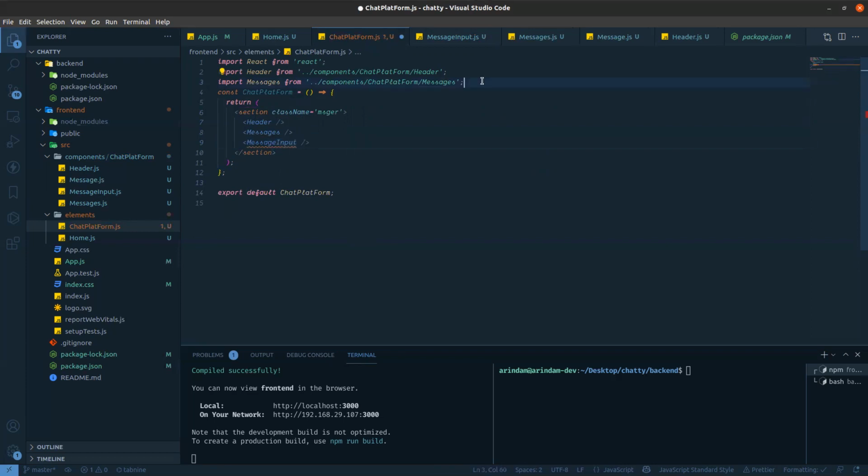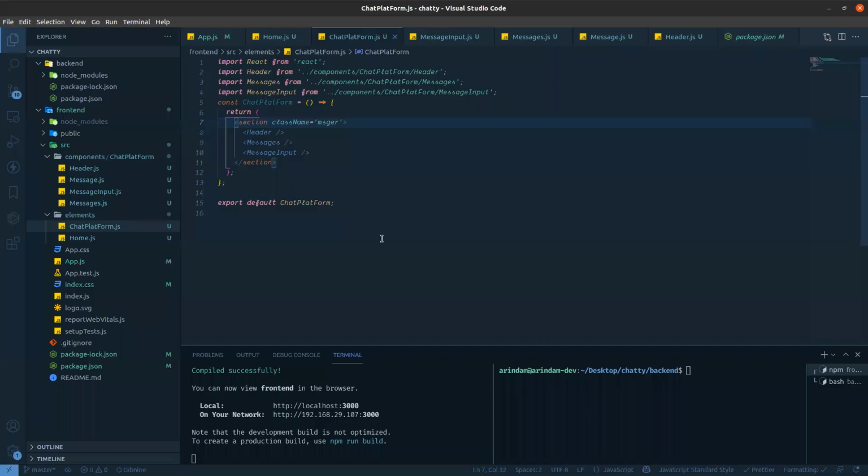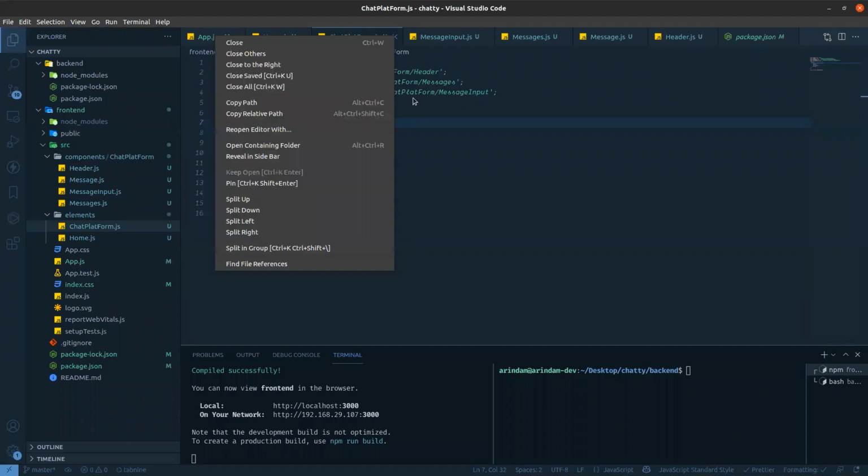Okay, so I need to grab it. Now go there. So you can see the first is the header, then the message zone, and the last one is the message form. So our design is done totally. Now we need to move forward to the development part. All the UI is done. Now I am closing everything there.